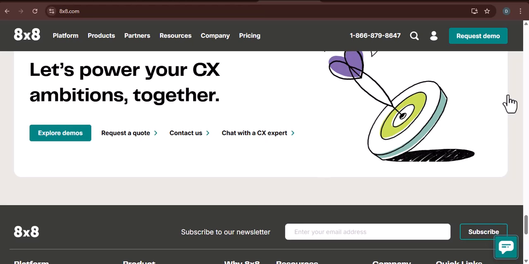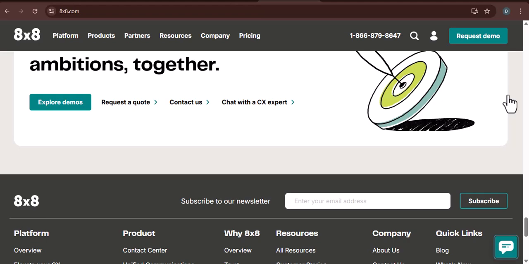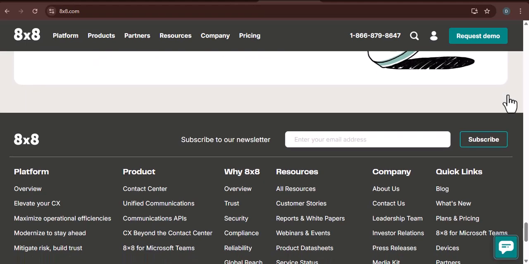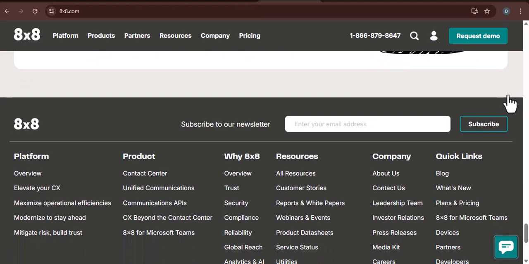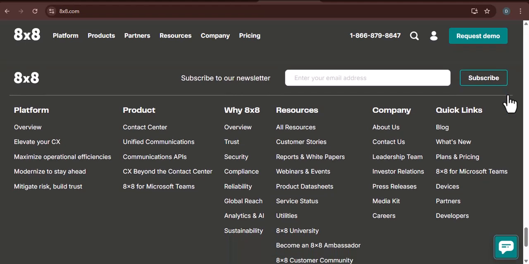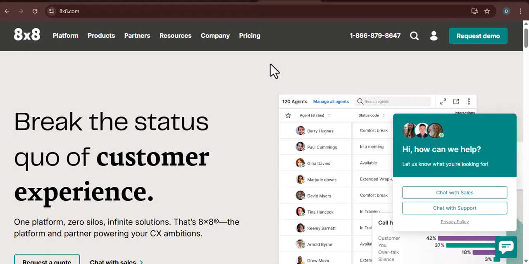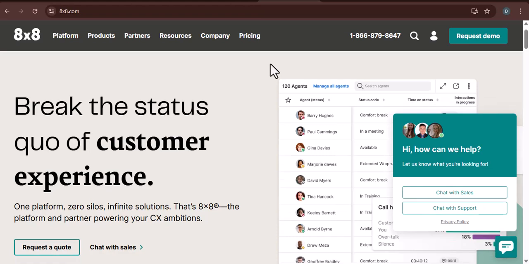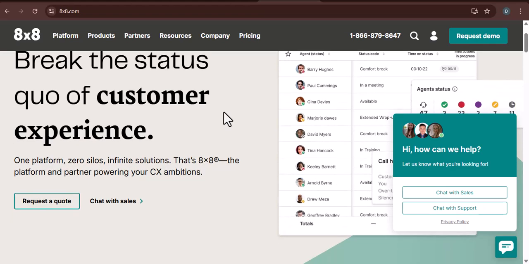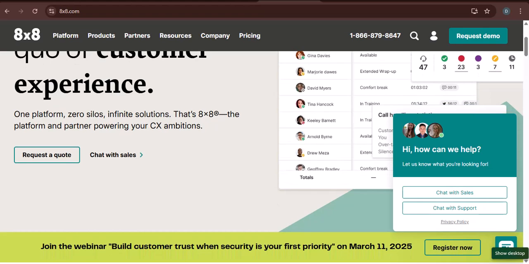Screen sharing. This feature allows you to share your screen with other participants in a meeting. This is essential for presentations, demonstrations, and collaborative work. File sharing. You can share files directly within the app, whether it's in a chat message or during a meeting. This makes it easy to collaborate on documents and share information with your team. Integrations. 8x8 Work integrates with a range of other apps, including CRM systems, productivity tools, and other business applications. This allows you to streamline your workflow and avoid switching between different apps.